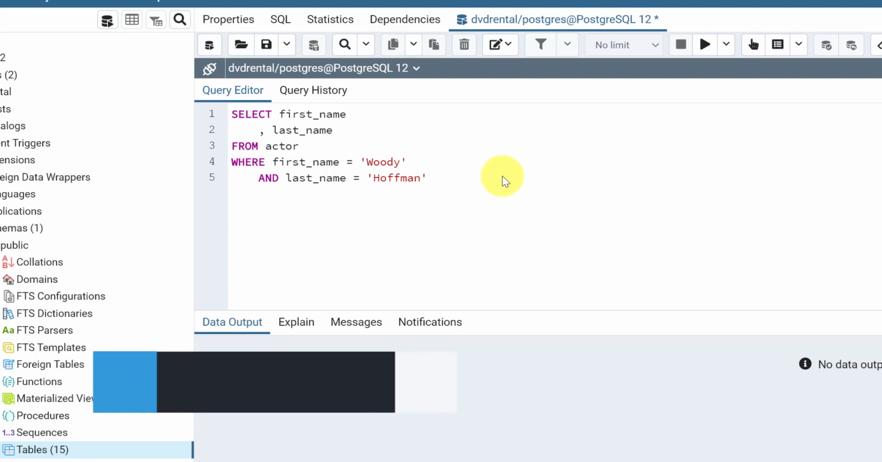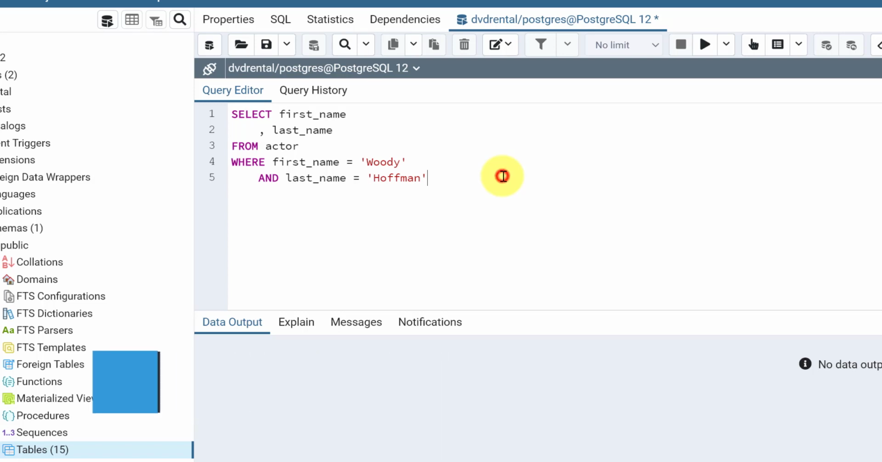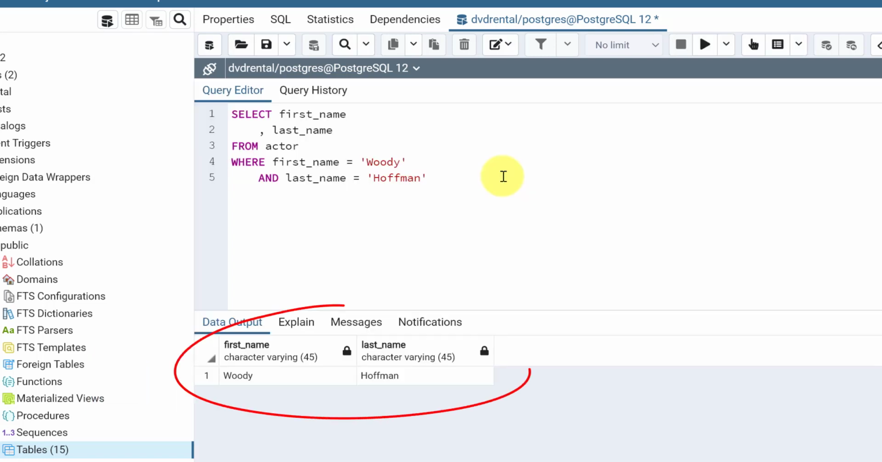To introduce you to left joins and right joins, we're going to start with a simple query against our actor table from week 1, looking for a particular actor by the name of Woody Hoffman. Now run the query, and we should see our actor.